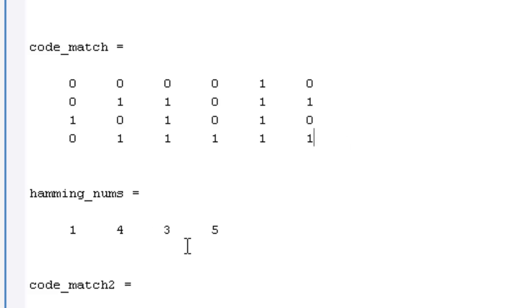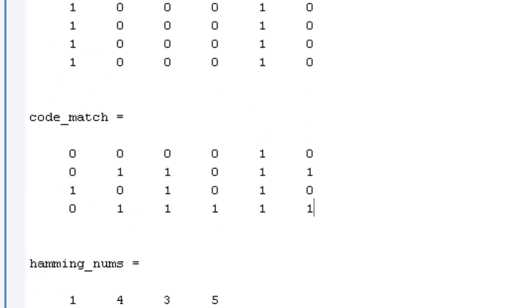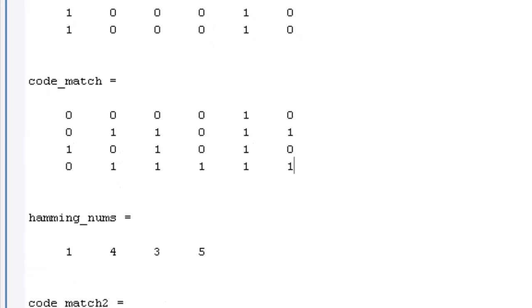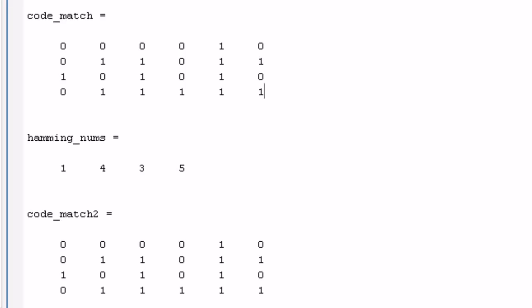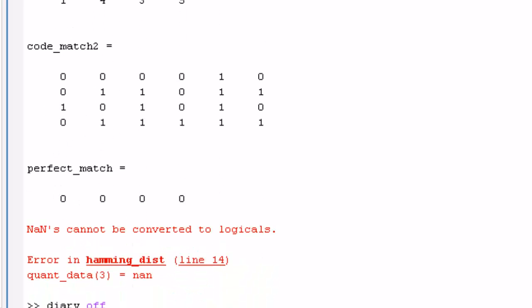Code match 2 is going to be the same thing as code match. It's going to compare the two using a different type of operator. So it should look the same as code_match, and it does. The last variable you'll see here is perfect_match, and perfect match will have a value of 1 if there's a match in any of the rows that are exactly the same. In this case, none of them are the same, and so I see all 0. Then I'm going to see this NANs and have an error in there, so you need to comment in your script file why you're getting this error.